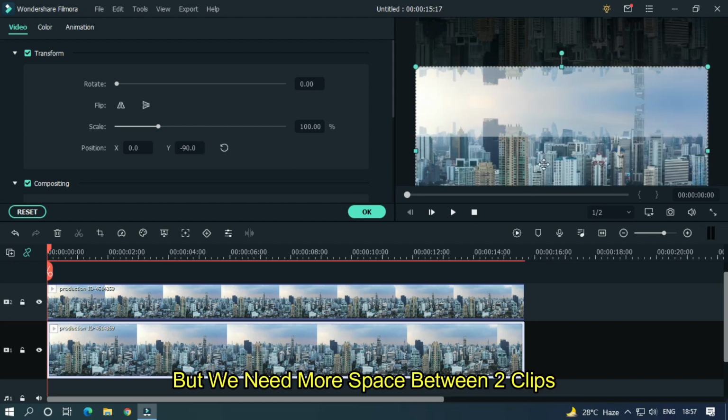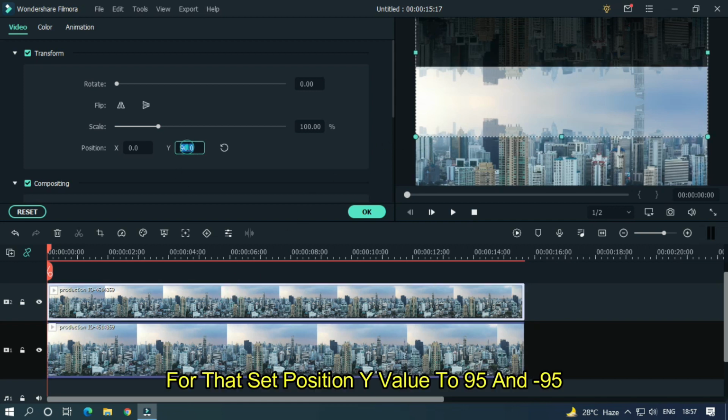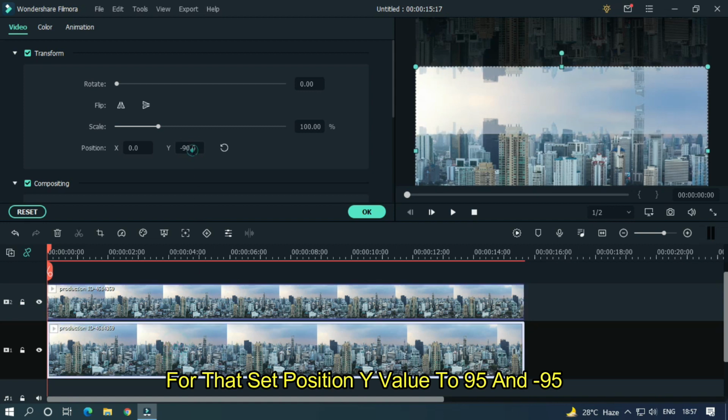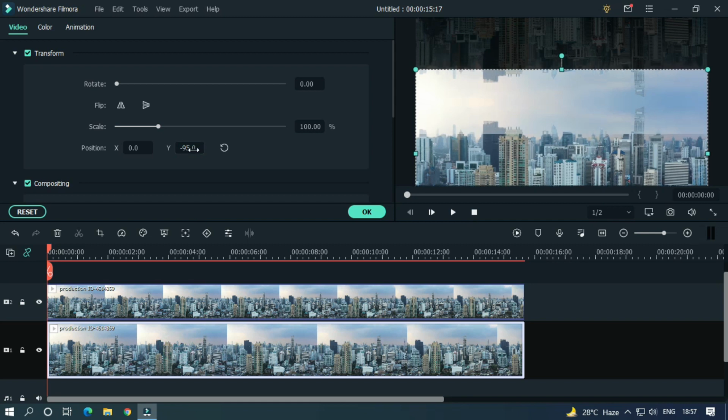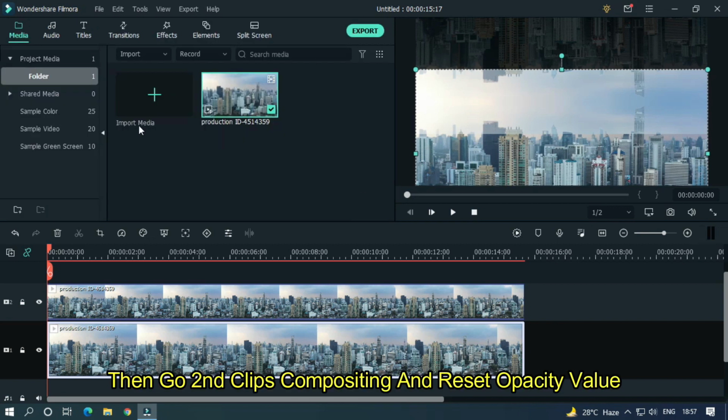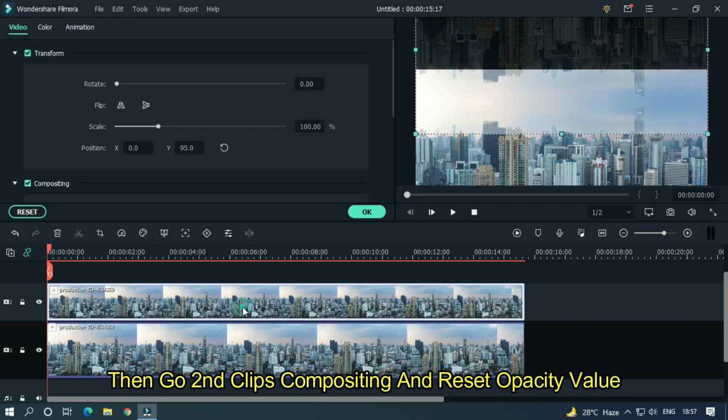But we need more space between the two clips. For that, set the position Y value to 95 and minus 95. Okay, now this is perfect. Then go to the second clip's Compositing and reset the opacity value.